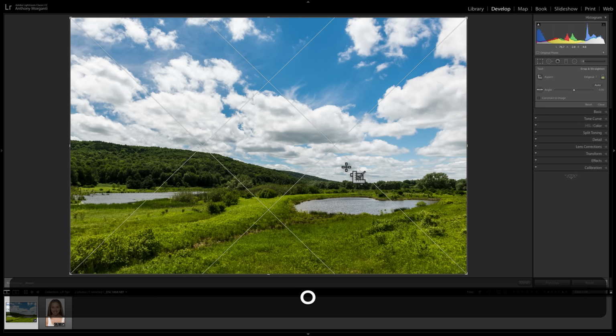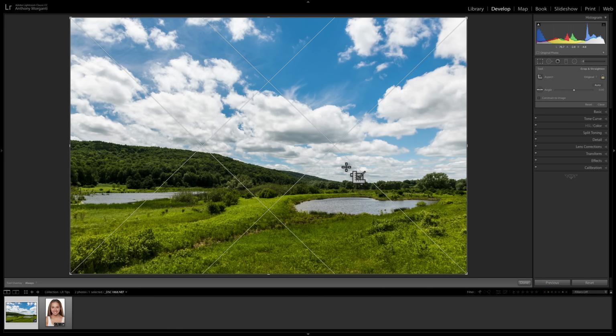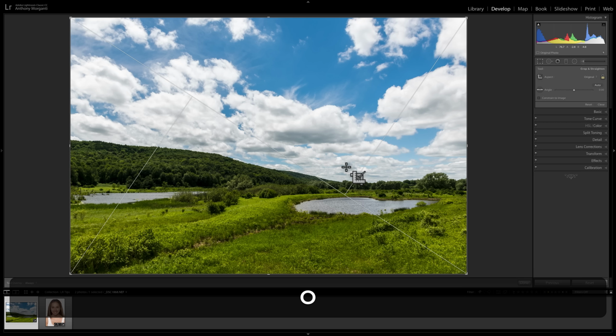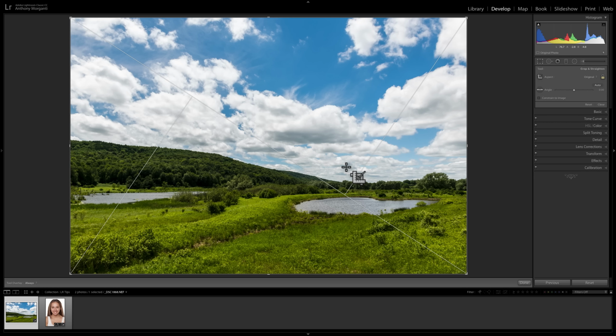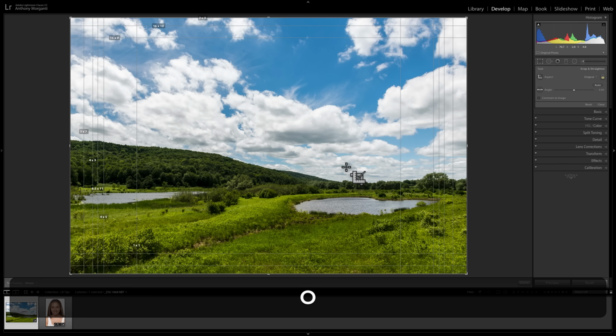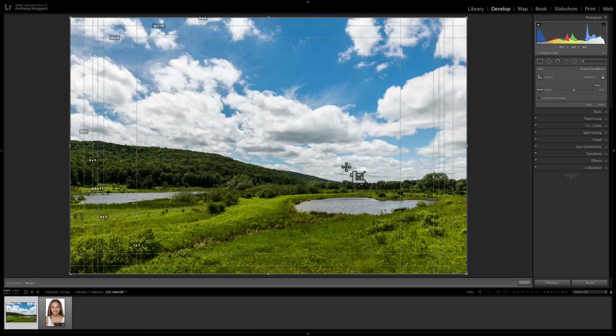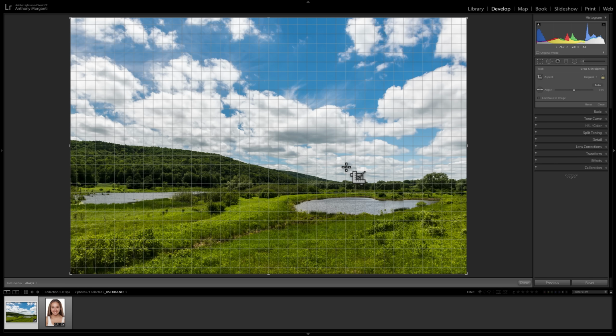If I hit it once, I'll go into this diagonal overlay. If I hit it again, I have this, what they call the triangle overlay. If I hit it again, it's the golden ratio overlay. It's similar to rule of thirds, but as you could see, it's slightly different. If I hit the O key again, I have the golden spiral. If I hit the O key again, I'll have this aspect ratio overlay. If I hit the O key again, I'll have this grid overlay.